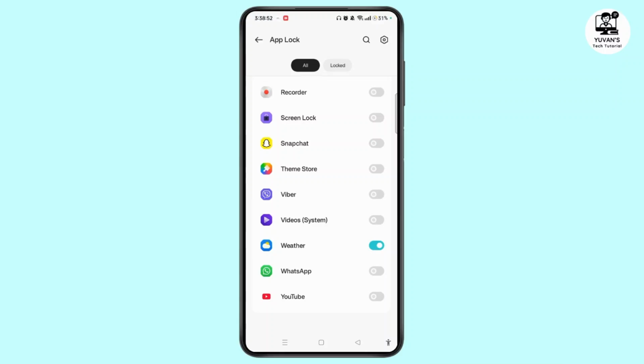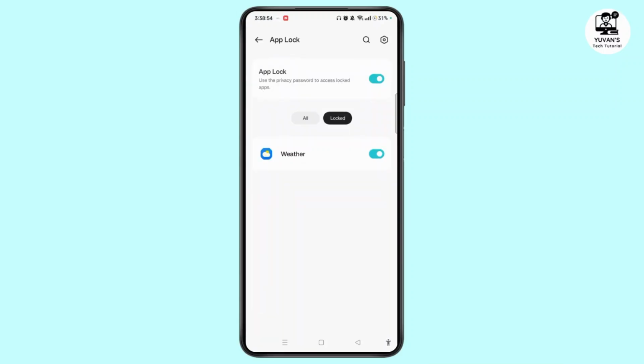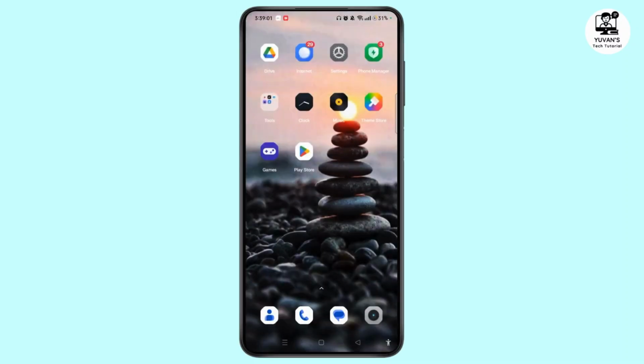To see the locked app, you can select lock next to all, and here we can see that this particular app has been locked and listed on lock section. That's how we lock any apps on Android.